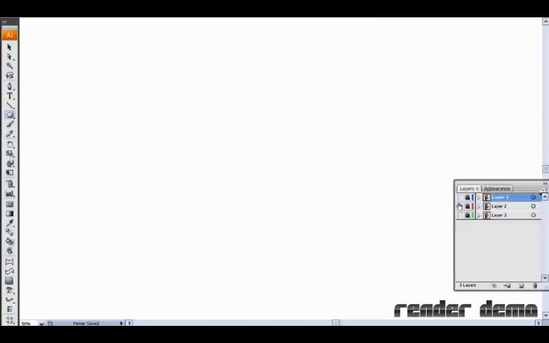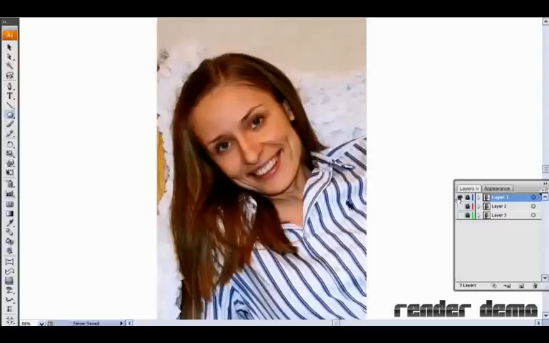Then I lock it in order to preserve the original image without accidentally modifying that layer. All my new artwork will be drawn under this image.